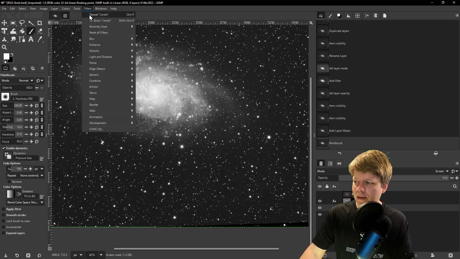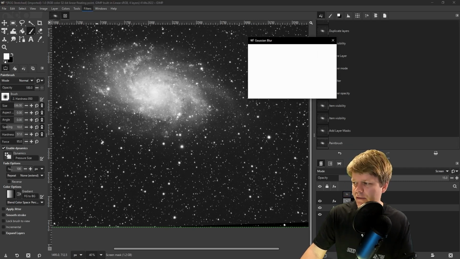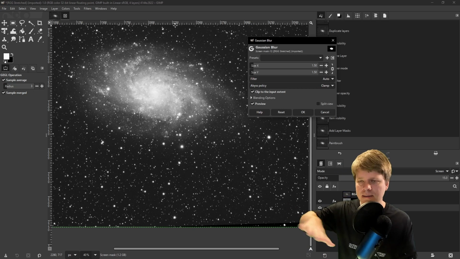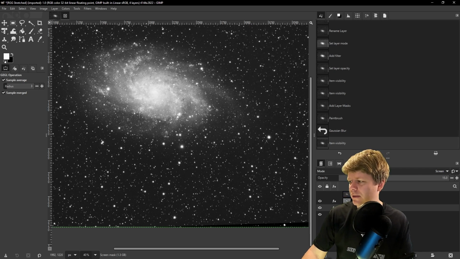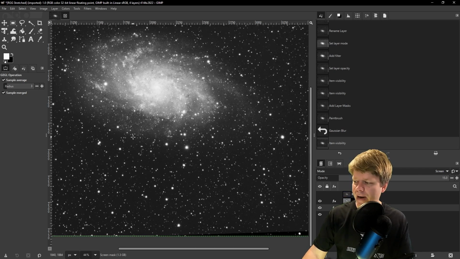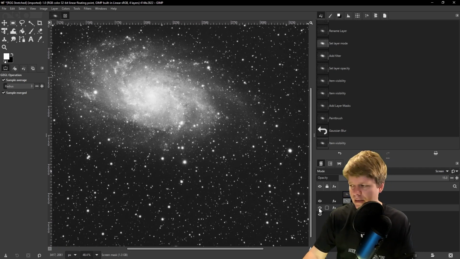Now, if I do this, I'm really going to blur the heck out of this so it makes sure it blends in the galaxy to the background. So I'm going to go ahead and Filters, Blur, Gaussian Blur, move this slider up quite a bit. So we get a nice smooth transition from the background to the galaxy. The screen isn't as noticeable. So if we blink in and blink out, it's kind of subtle.